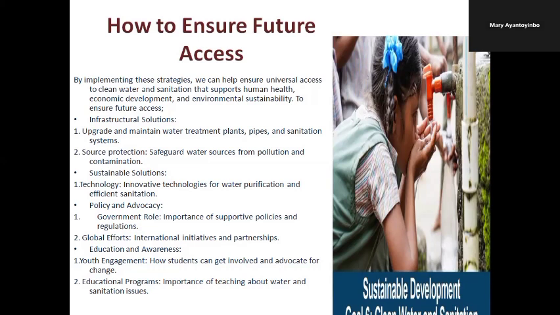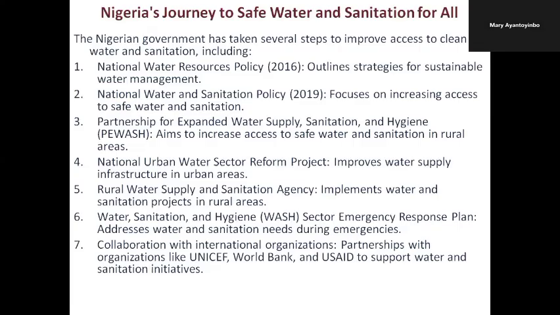Another thing we can do to ensure universal access and future access, not only in your environment, in my environment, is youth engagement. You as a youth, I as a youth, we should come on board, we should get involved, we should advocate for this change. Educational programs, you can just gather your friends, you can gather your classmates, all of you can do something as regards this.